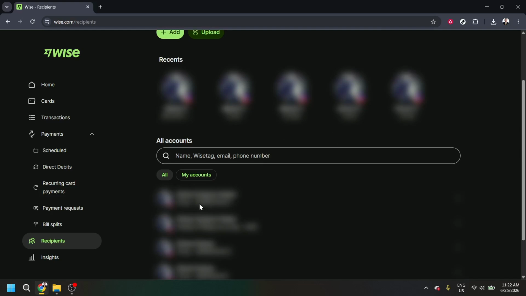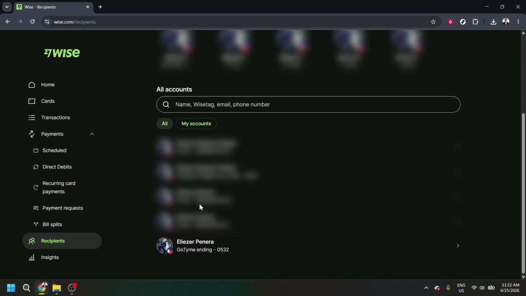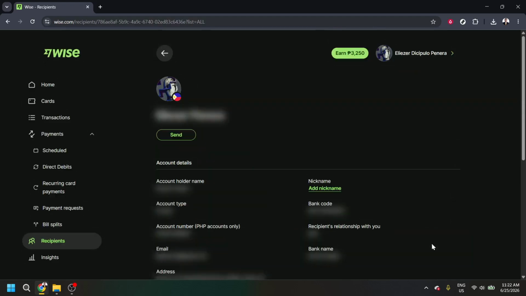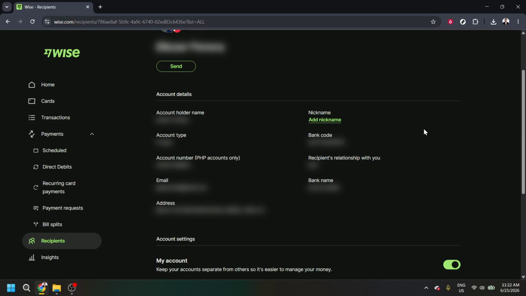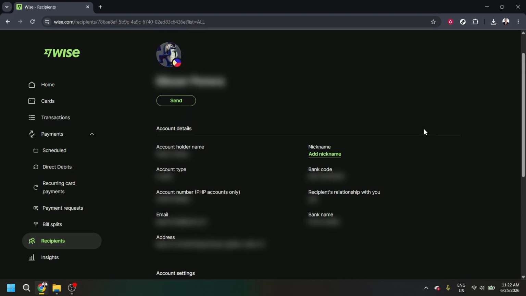Now that you are on the Recipients page, take a moment to scan through the list. Find the person you want to nickname. It could be a friend, a family member, a freelancer you pay regularly, whoever you want. Click on their name to open their details. Just one click. This opens up their specific recipient card, which shows their account information and any past transactions. And this is where the magic happens.